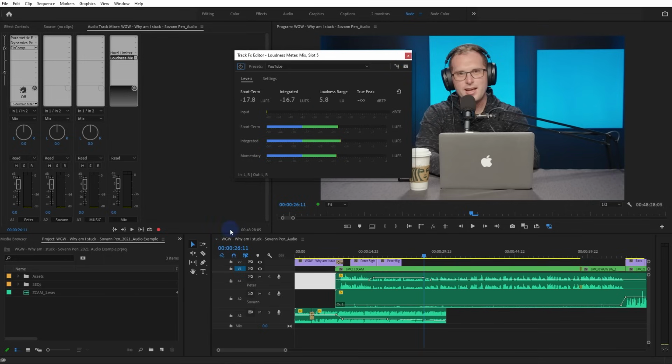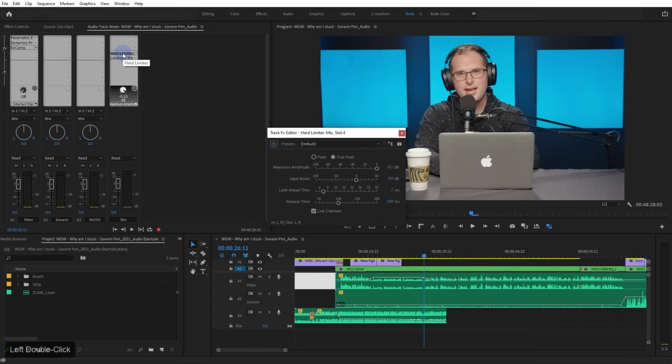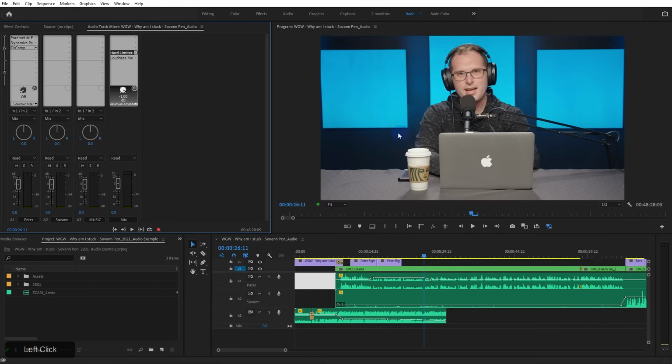Now, it just so happened that without any limiting, the first 26 seconds of this, I was totally in the clear, which is great, but you don't want to count on that. So if you want to use one of the stock effects, pull up the hard limiter, set the max amplitude to -1, and I would leave all the rest of the settings at default.